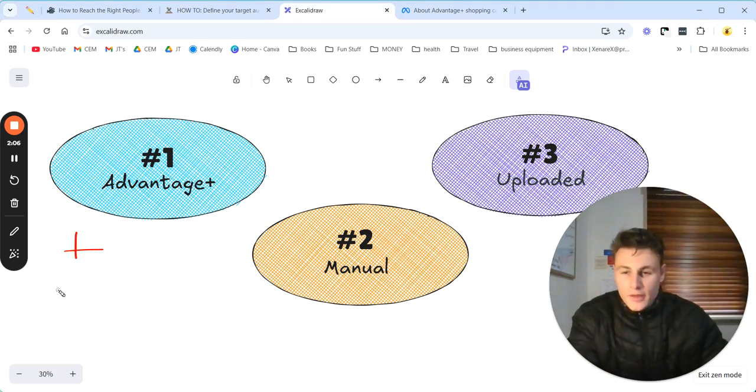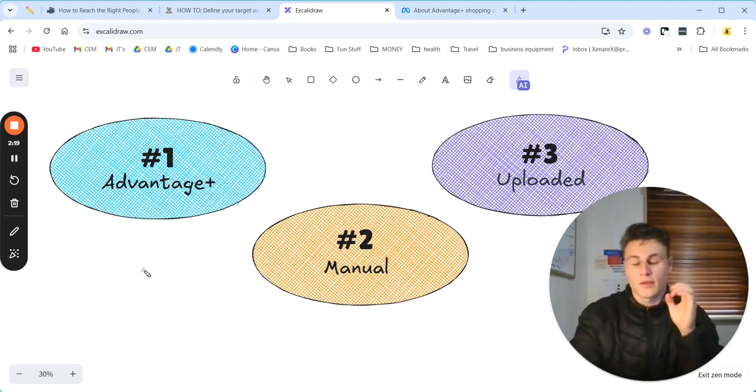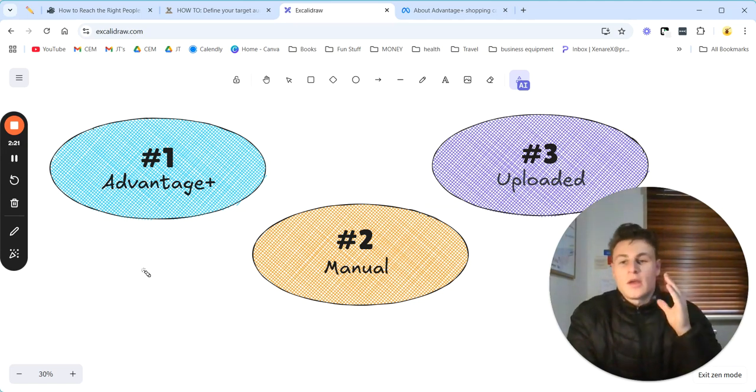Now, essentially, the pros and the cons with Advantage ads are as follows. The pros with Advantage ads is that it's super easy to set up. You let Facebook take control over everything, and there's no hassles. Facebook will slowly find the right target audience for you.